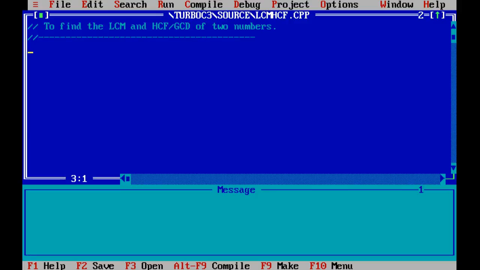Okay, so to find the LCM and HCF of two numbers. LCM means what? Suppose you have 18 and 24. Then in that case, LCM would be 72, because for both 18 and 24, 72 is present in their tables. Or in other words, 18 and 24 both are factors of 72.